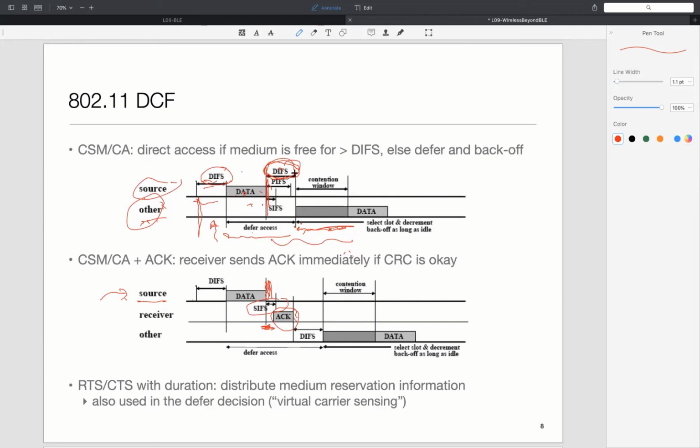So it's going to wait for a DIFS period of time and then some additional time before transmitting. Now, all of this sounds great. There is one additional snag which usually occurs, and that is the following: that we are operating in a distributed setting. So oftentimes something like this may happen.